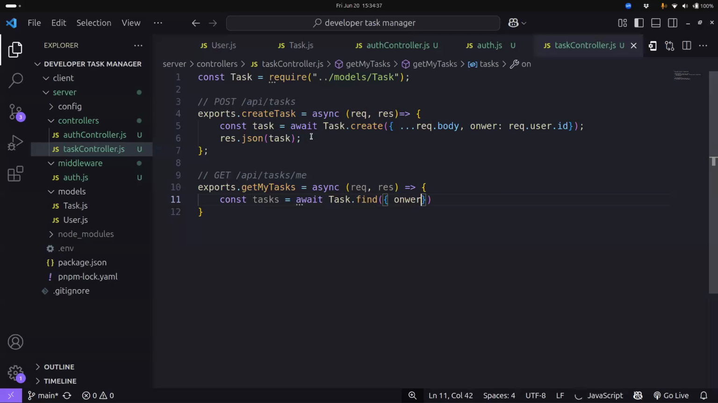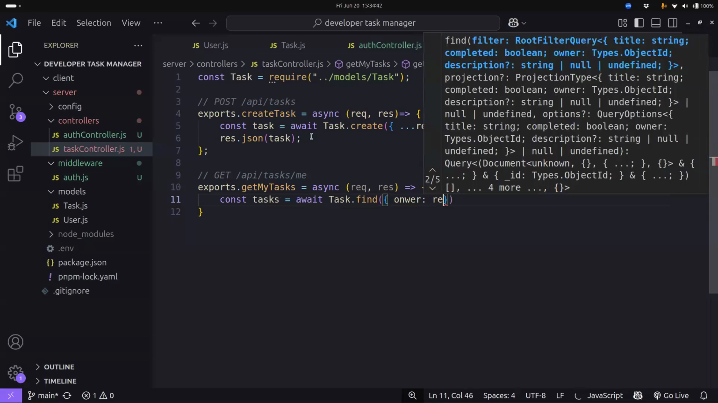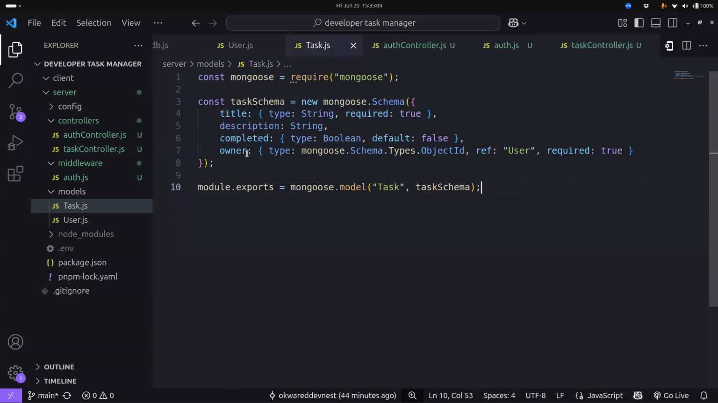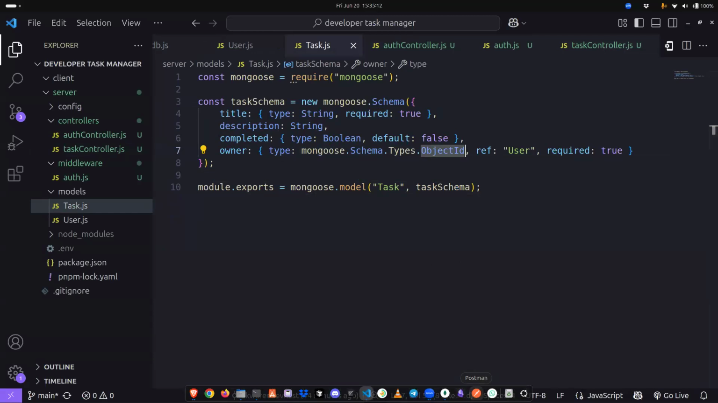So we find by the ownership, like you want to find all the tasks that a certain user owns, because that is what you're looking for: user.id. Remember the ID here is the email, by the way. The uniqueness of the user is the email that we talked about. But for the ownership, we are targeting the object ID that is automatically created inside MongoDB when you create a project, right?